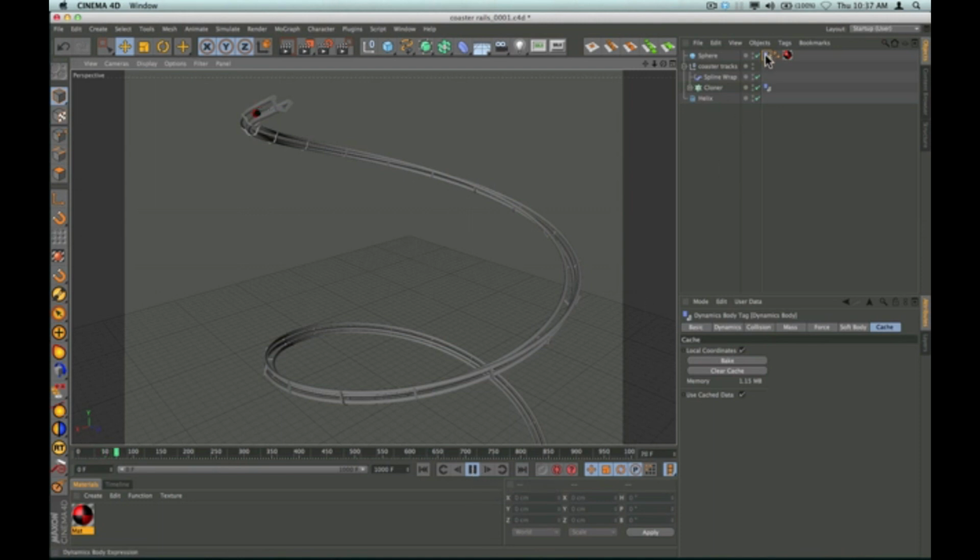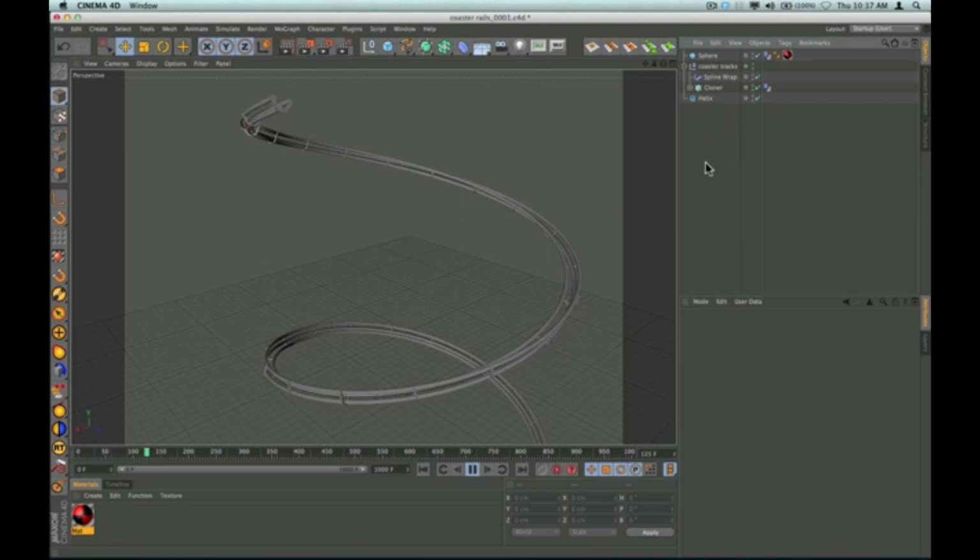Now up here on my dynamic tags, you can see that the tags are different. They look different. That is showing that I'm using a baked cache for this. And let me show you. I can now scrub through this back and forth. So that is much nicer.